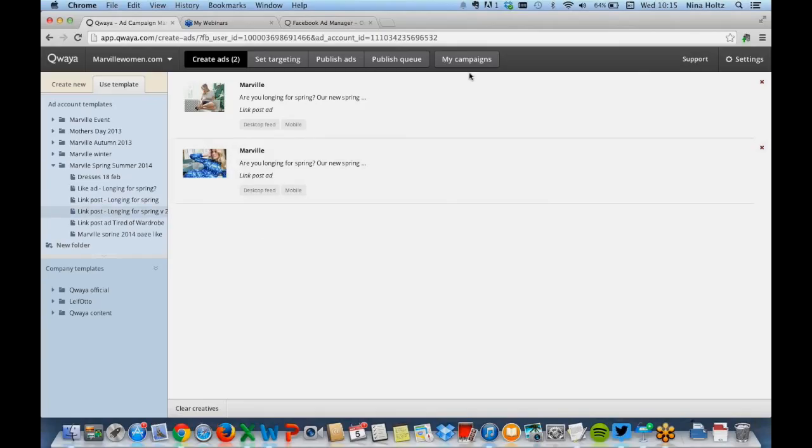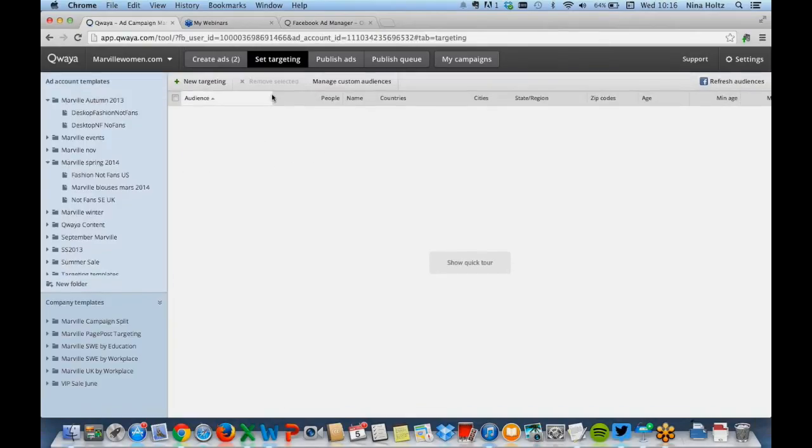So when you have your ads here in this preview window, they are activated. So they're not published to Facebook, but these are the ad variations you're going to use in your campaign that you're about to publish. So the next step is to go to Set Targeting. In the Set Targeting tab, you also have this sidebar with a lot of different targeting templates. So here I've saved my targeting work as templates.